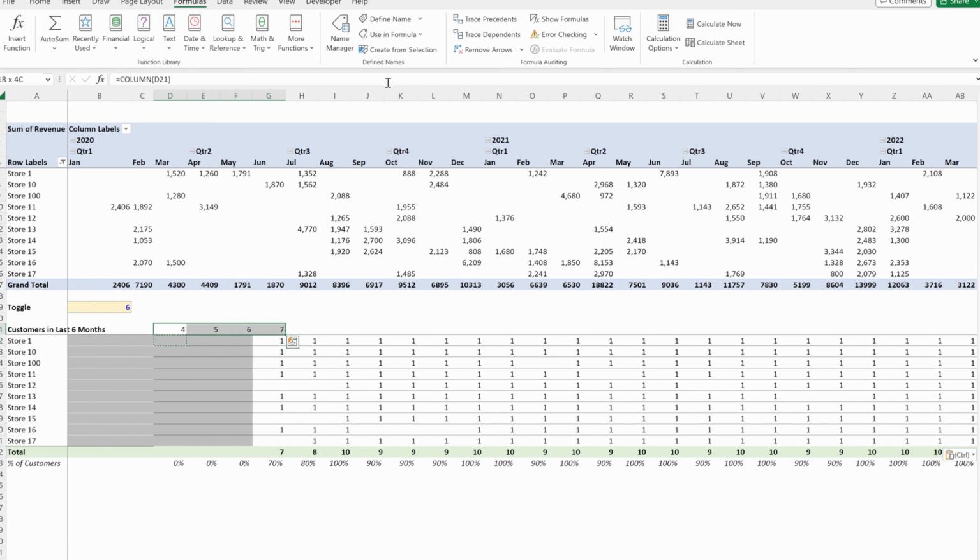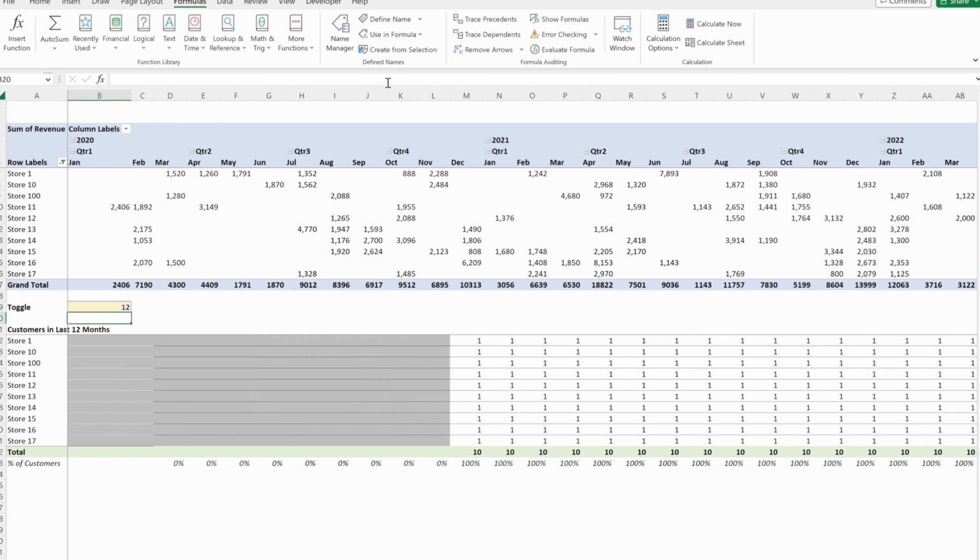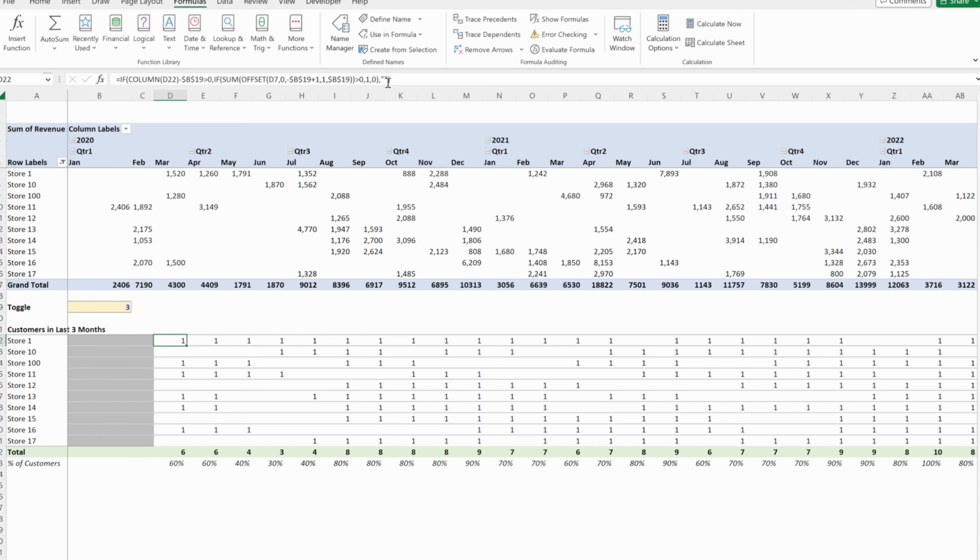This is just a really simple way to set that up and hide the months that do not have full sets of data. If I change this to 12, you can see it updates accordingly and shows all the months, and it starts in December. And if I show 3, it starts in March. Very dynamic approach to calculating how many customers I've had in a given time frame.